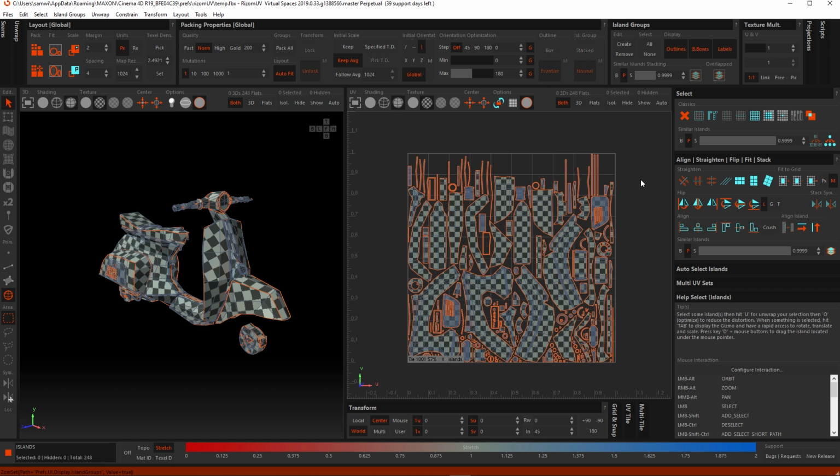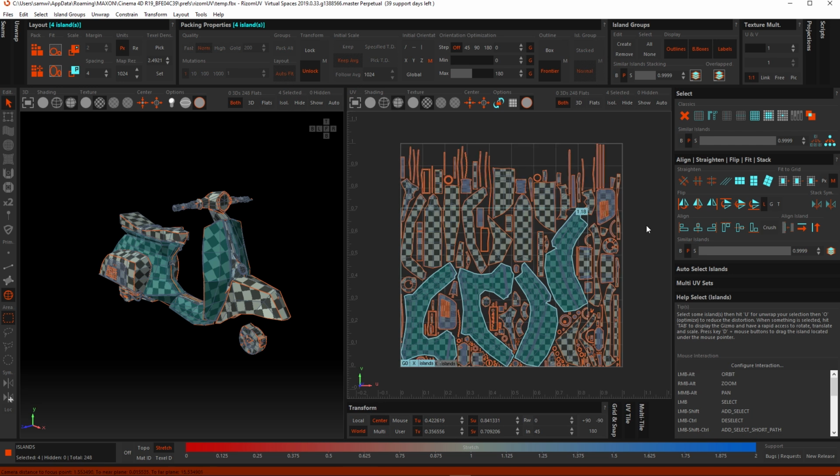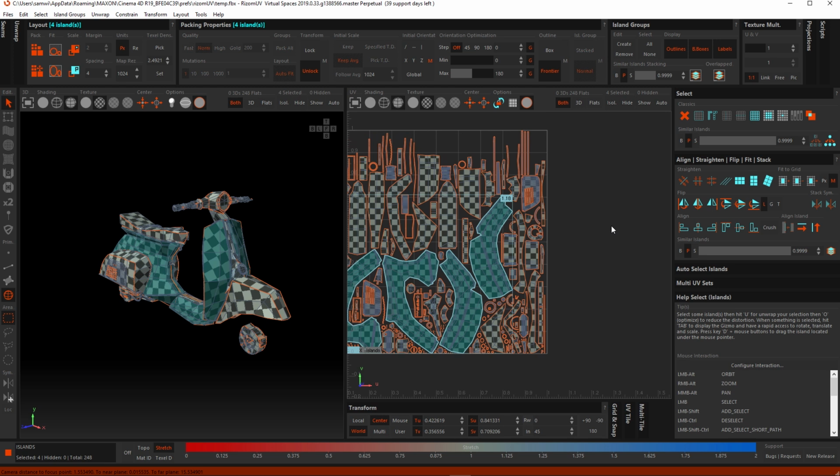To create a group, first we select some islands we'd like to be grouped together. So I'm just going to go for these large ones here. Then we just need to hit the Create button in the Island Group panel, or use the shortcut G. As you can see, our islands are now surrounded by a new bounding box. I'm going to move our new group out of the UV space by holding spacebar and dragging it out.